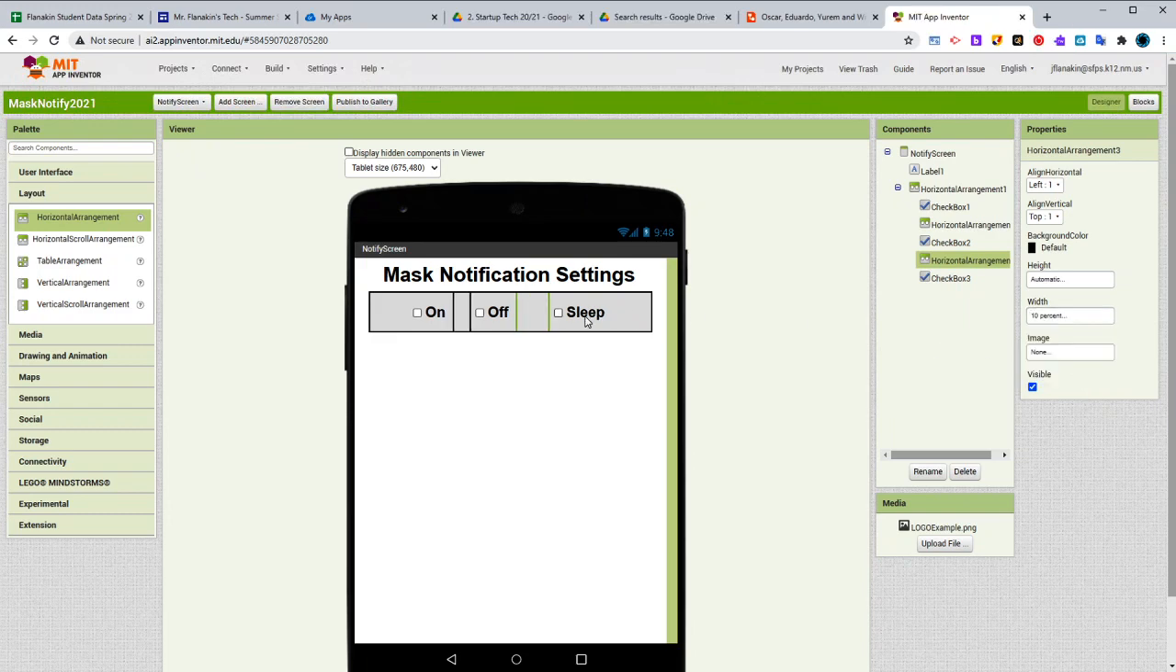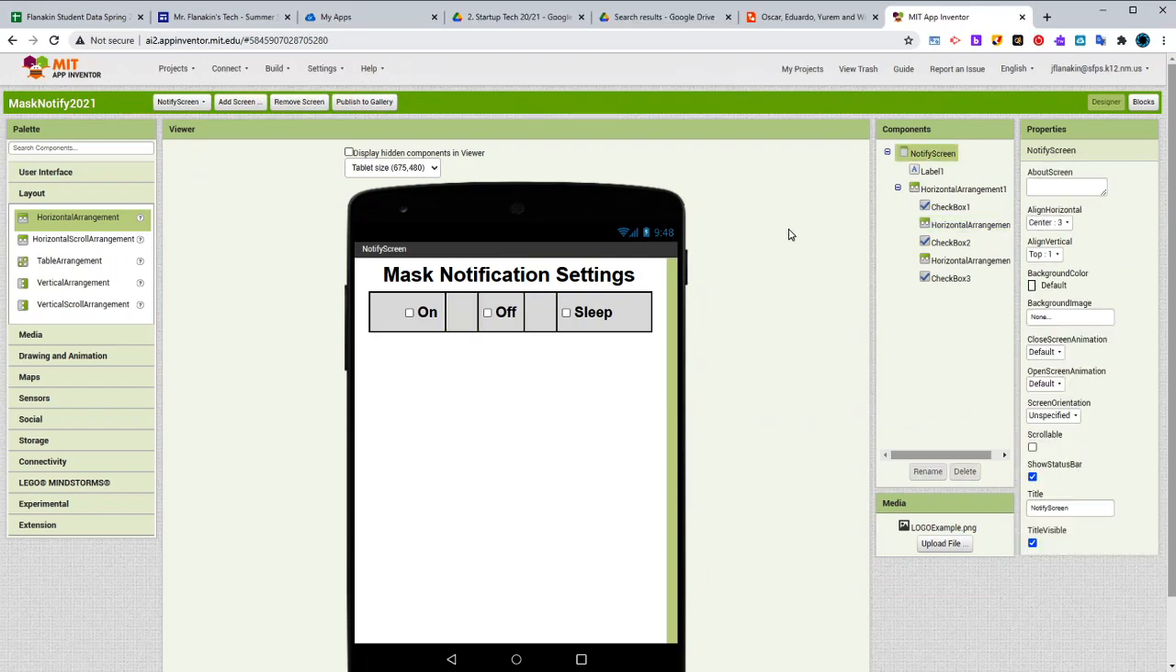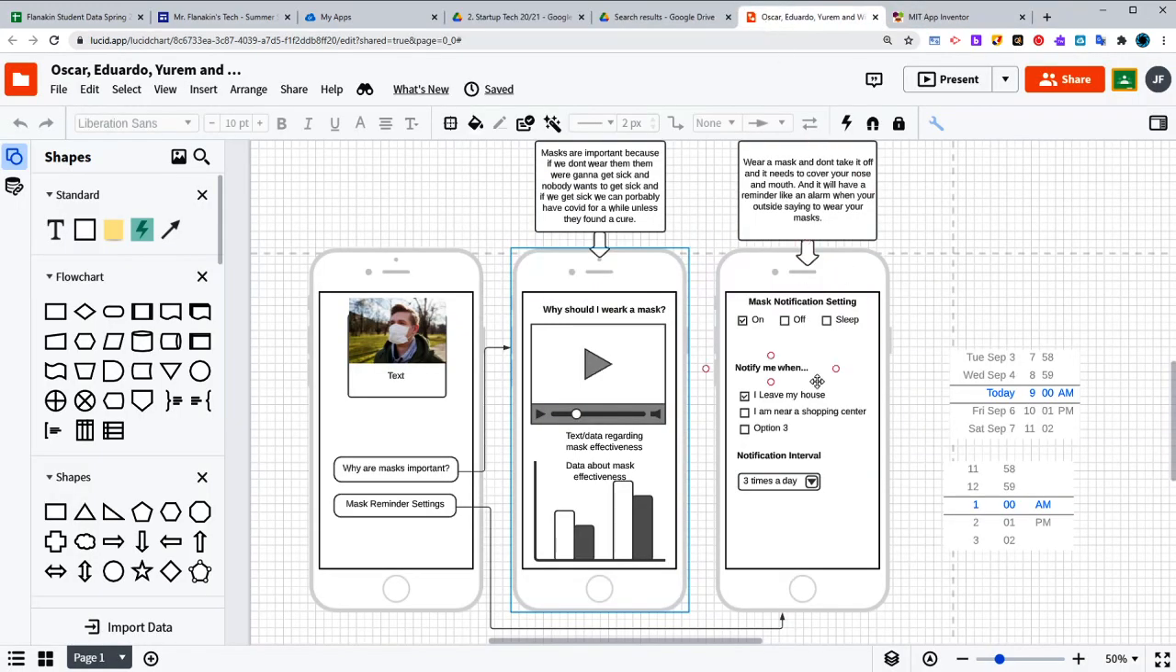Make a 10% spacer. That way they have plenty of room to stand apart from each other. So that looks pretty good for our first part. Our second part is "notify me when," right? Let's just do the 2 here: when I leave my house, or when I'm near a shopping center.